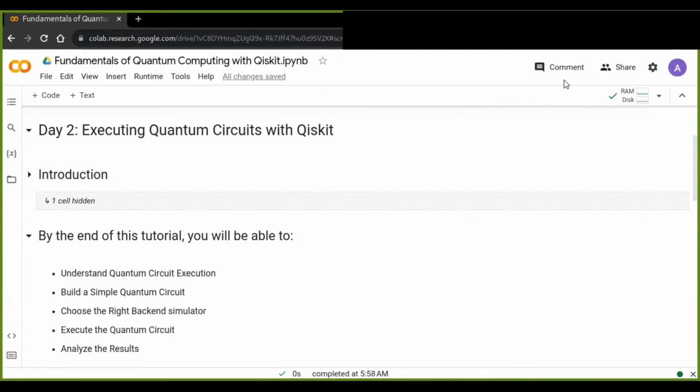Hey everyone, and welcome to this tutorial on fundamentals of quantum computing with Qiskit. Day 2 is about executing quantum circuits with Qiskit in Python. In this tutorial, you will learn how to execute quantum circuits with Qiskit in Python.